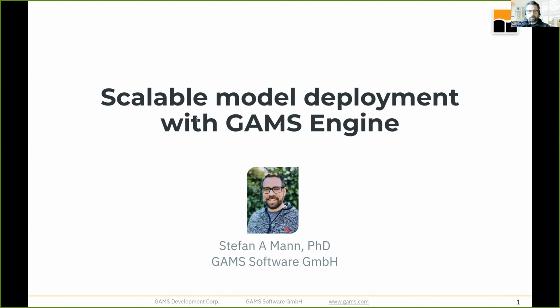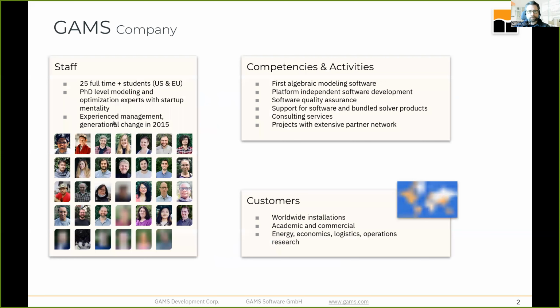I will show a bit of Python code that illustrates the use of the API and the key concepts when connecting to Engine. Before I start, I would like to spend a minute on introducing GAMS for those of you who do not know us.